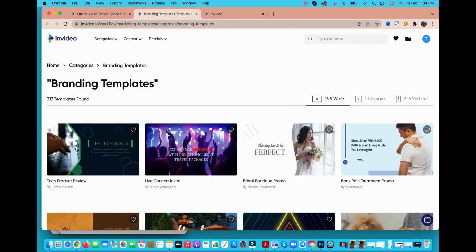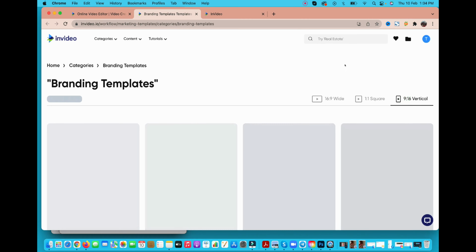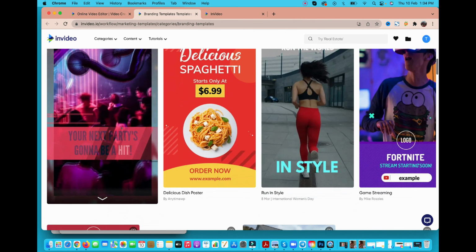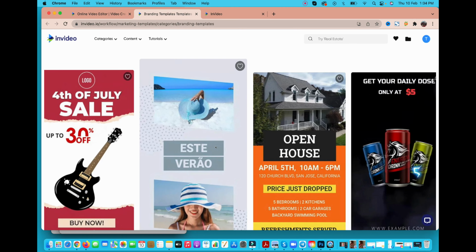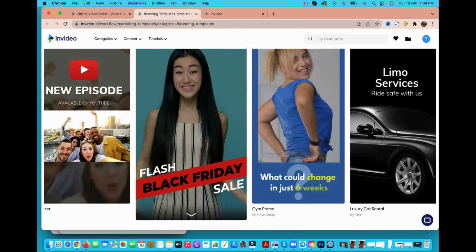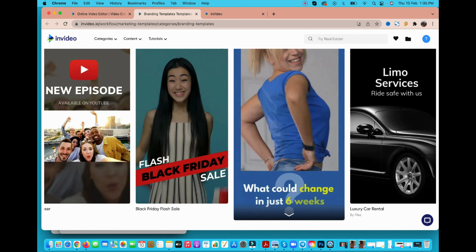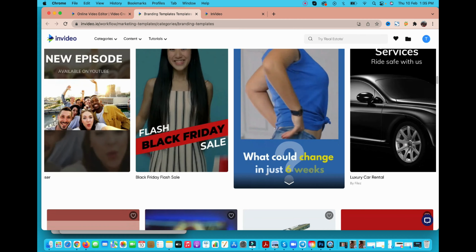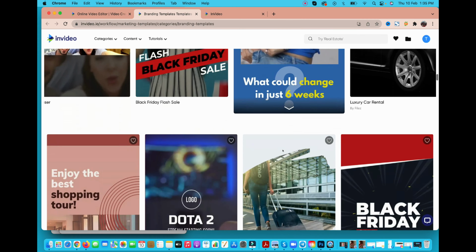For example, suppose I have to make one for a story, I can go and see whatever templates they have. They have tons of templates. Whatever template I like, I can go and take that. Again, you can see here what could be changed in just 6 weeks. So it's like body loss and all that.